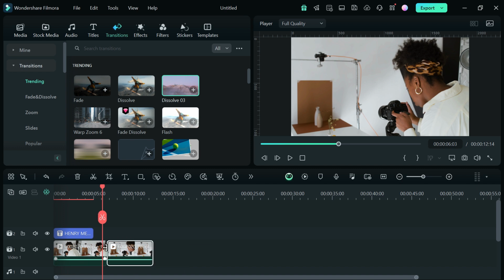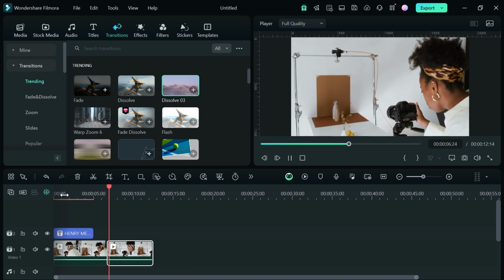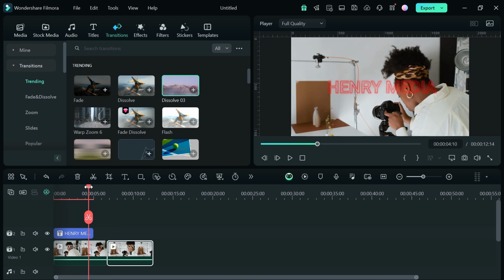So I want you to see in between here, you see. I don't want that, so I'll add a transition. This transition will help me have a smooth transition from one clip to another. All right, so let's see what happens.